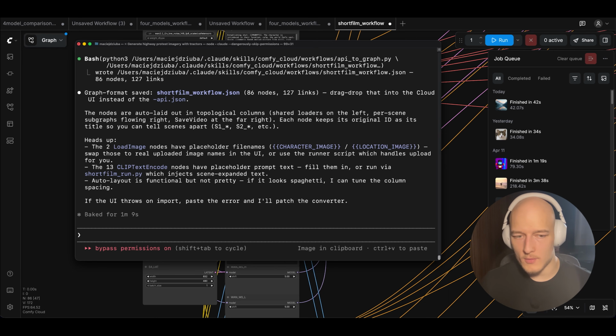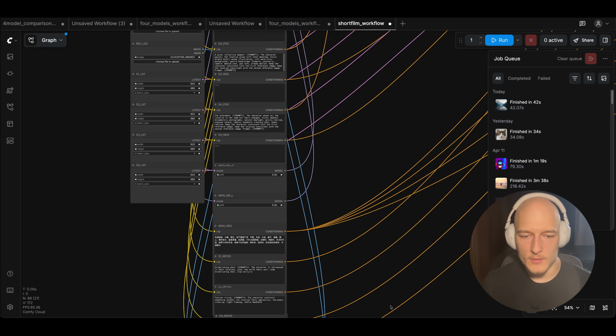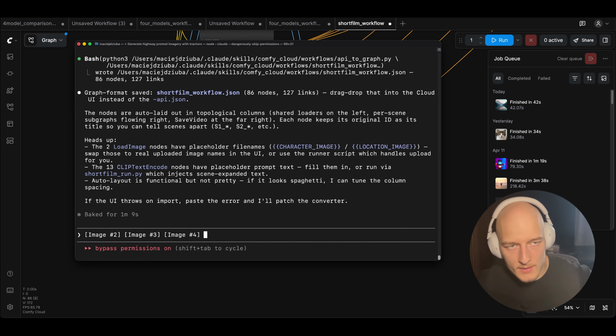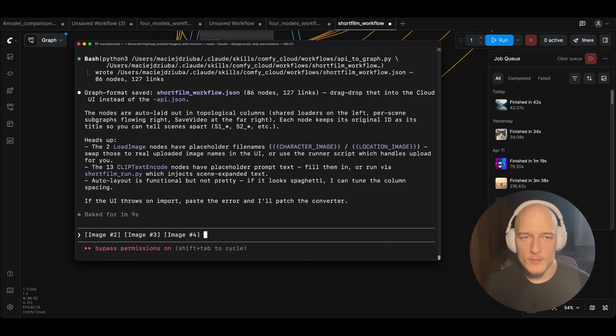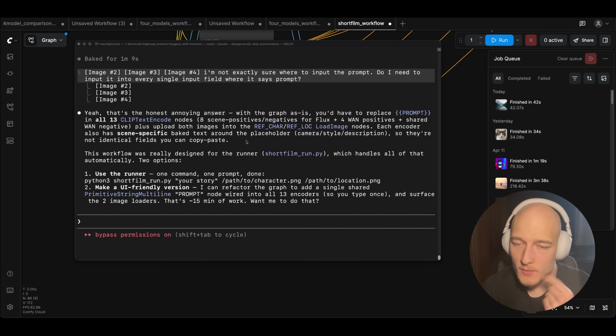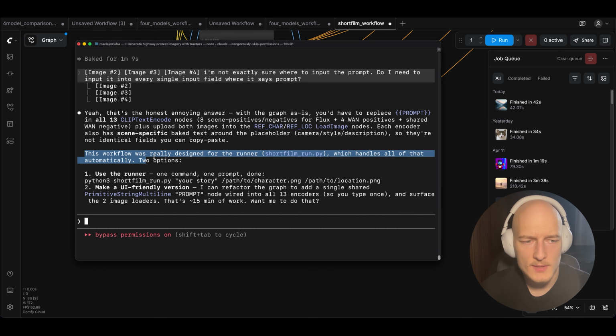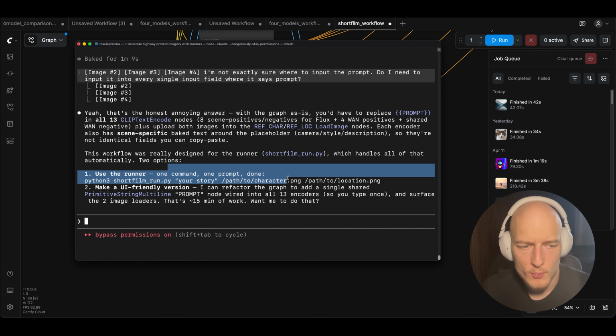Open up the terminal, drag the first screenshot in, second screenshot, and third. I'm not exactly sure where to input the prompt. Do I need to input it into every single input field where it says prompt? Yes, that's the annoying answer. Okay, well, whatever. We can do a bit of manual work, right? Okay, but Claude Code also says that this workflow was designed for the runner. I'm not sure what this is, but 1 command, 1 prompt, and it's done.